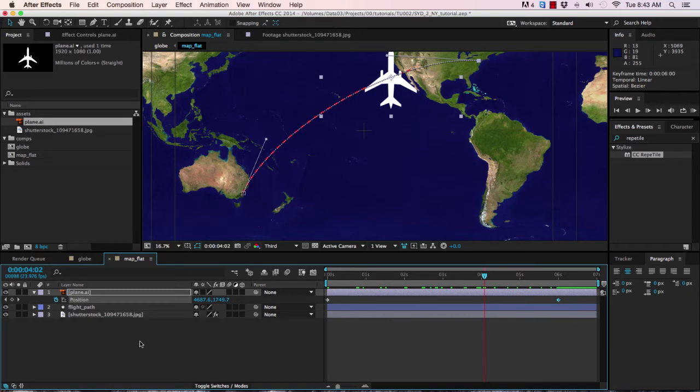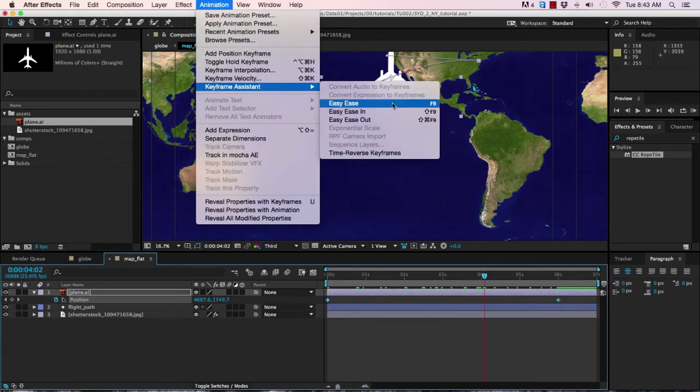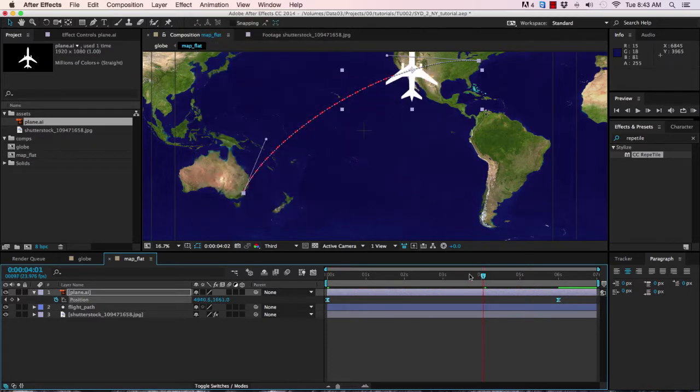That's because we haven't added an easy ease to these keyframes. So again, I'll just lasso those keyframes and select Animation, Keyframe Assistant, Easy Ease. And now the 2 things should move perfectly in sync with each other. Just a few more changes we need to make to this before we move on.